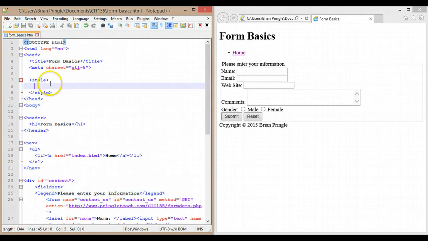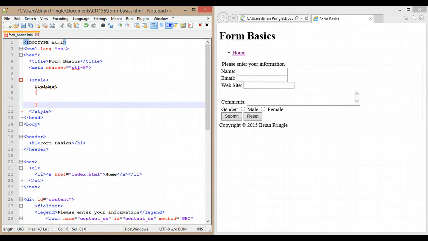So if I come up here into my head, I can start adding style elements to actually format that field set. To do this, I'm going to just simply say field set, because it is a field set. And how do I want it formatted? I want it formatted like this. Okay, so I want to set its width to, let's say 500 pixels. Hopefully that's enough.